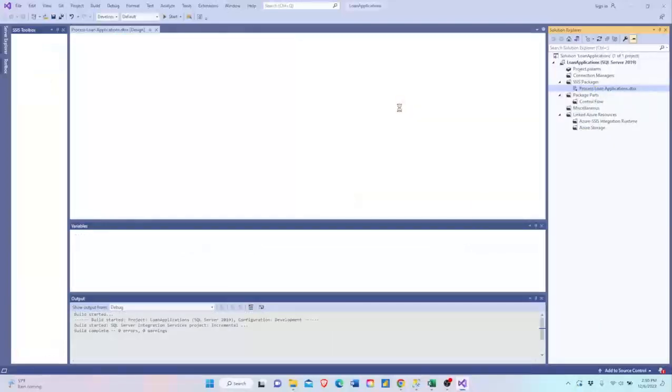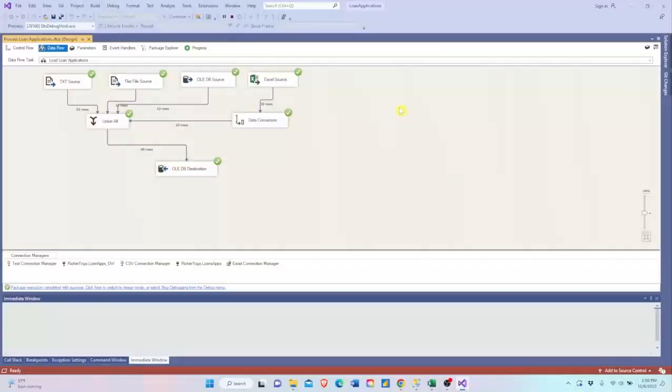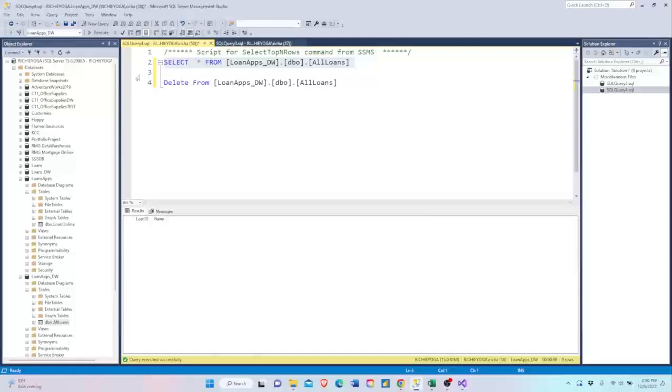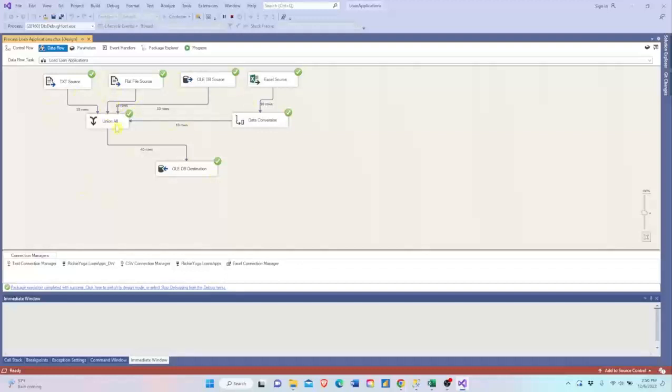Okay, bingo, there we go. All the 4 sources have the 10 records from each source coming into the union, all into the database. So we should have 40 records in our destination. Let's check that. Select this, execute, and so DB is 1 to 10, text is 11 to 20, CSV is 21 to 30, and Excel is 31 to 40. So we have 40 records here, and that is what we inputted from the package. So that is how you go about it.